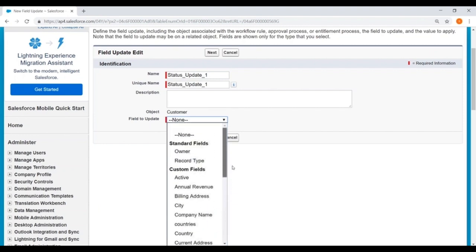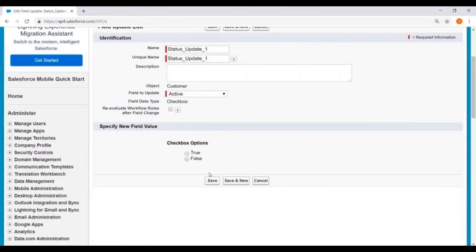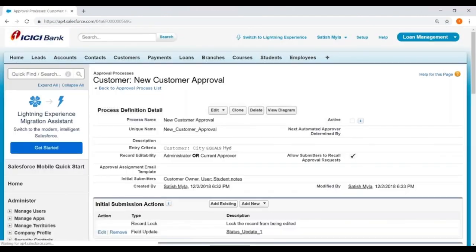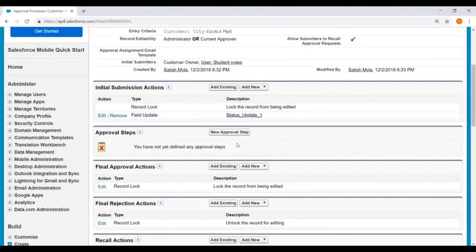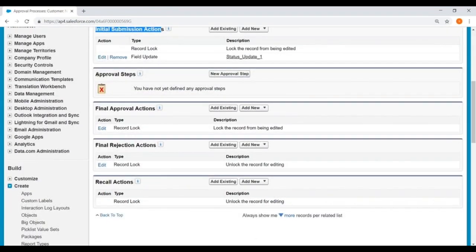Now I gave it. I'm making it inactive. Once the record is submitted, I am going to make active as inactive. This is what the initial submission action does. Approval step. It can be a single step or multiple steps. Approval step, new.